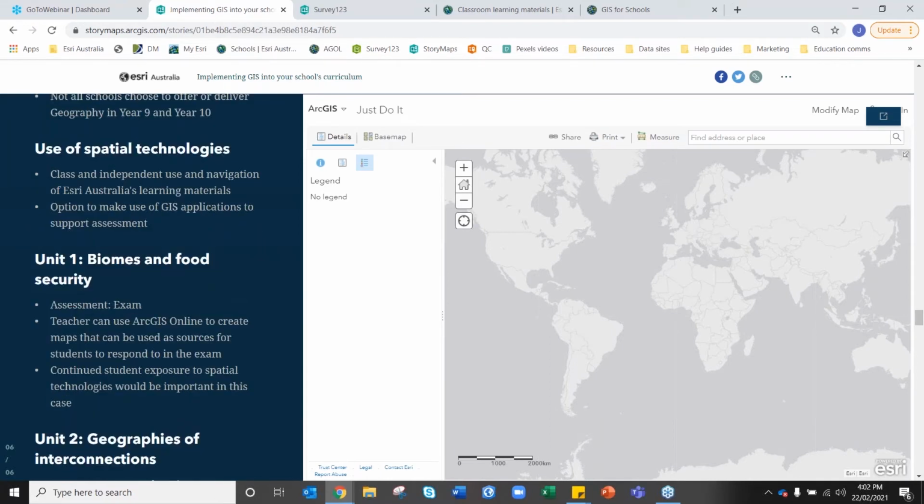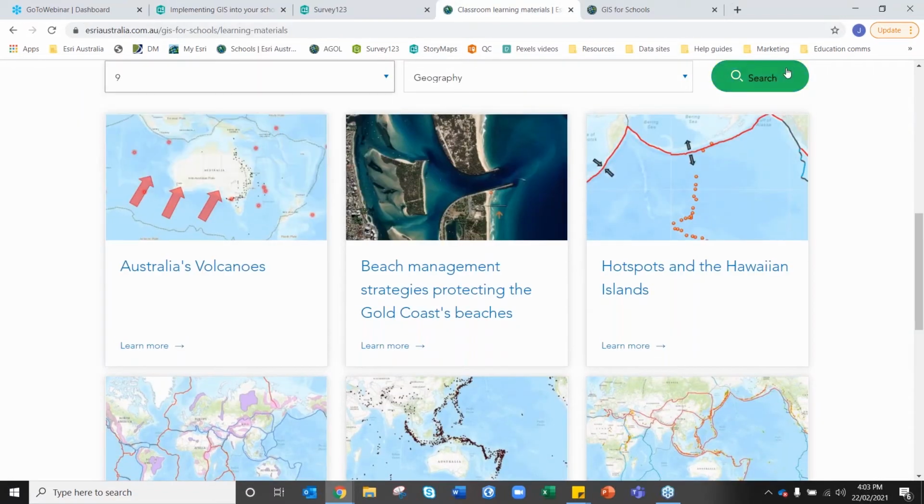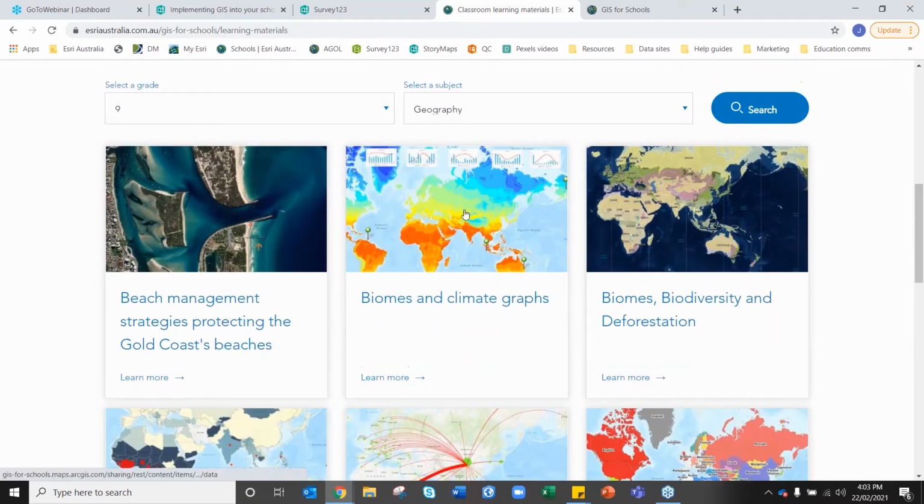But how are we using our spatial technologies? Continue that class and independent use of the learning materials, but it probably becomes a little bit more about assessment, about using that GIS to support assessment or to support practice field work lessons or whatnot, or to teach content even. So if we have a look, we'll see what year 9 has for us. Oh, that's an error that should have disappeared, but it's there.